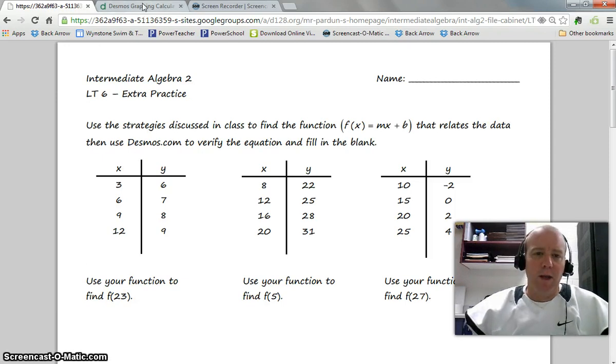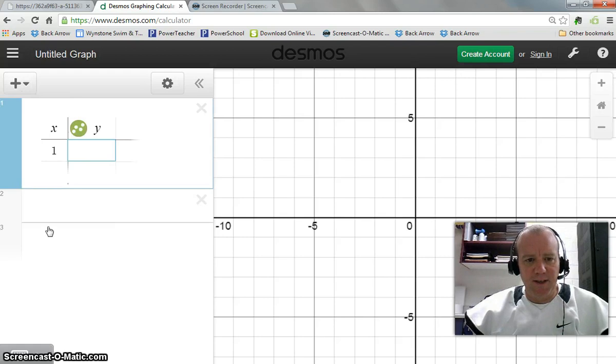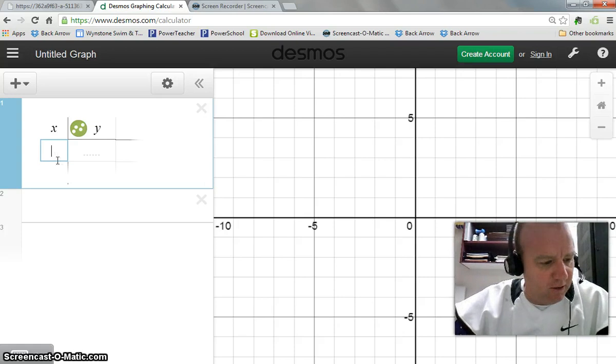your work. And so once you have Desmos opened, what we're going to do is we're going to put in a table of values here. And if you go to this plus sign, add item, put in a table. I have a table already made here that I want you to put in. I'll say the numbers and then you can just enter them in.